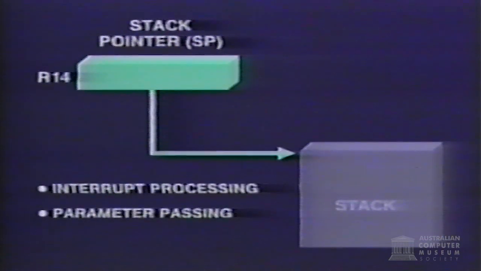Register 14 functions as the stack pointer, or SP. This register points to the top of a special data structure called a stack. The stack is used in a number of ways, including interrupt processing and parameter passing. For example, before the CPU processes an interrupt, it saves the contents of selected registers on this stack, so the registers can be restored to their current state after the interrupt is serviced.